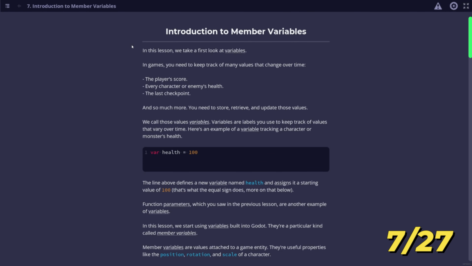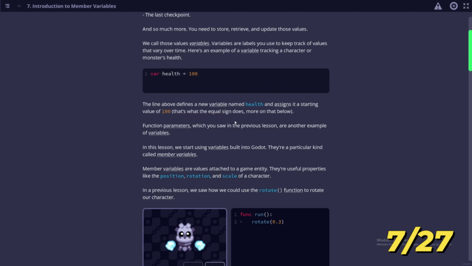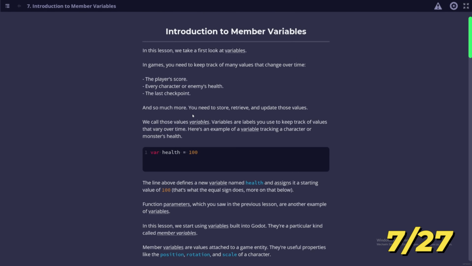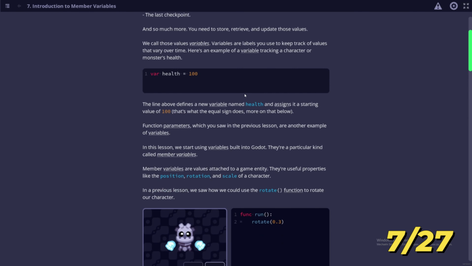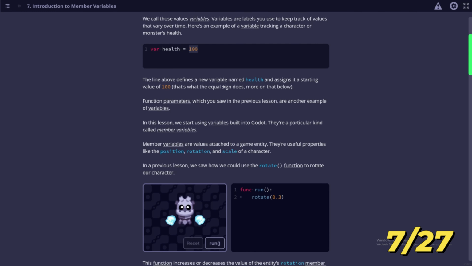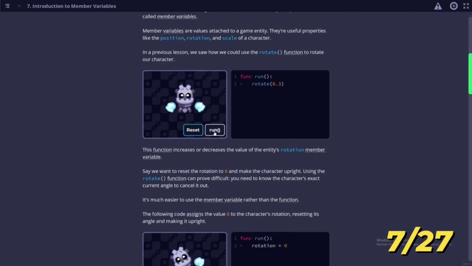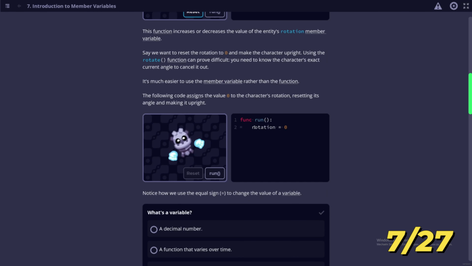Chapter 7, Introduction to Member Variables. So now that we know that we can give a function a parameter that can have any value, we can also make them specific and change over time. For example, with health. In this example, we create a variable that is health and it has the value of 100. You already know this one. This makes the character rotate. But if you, for example, tell rotation is 0, in this case it would reset the character to 0 rotation.